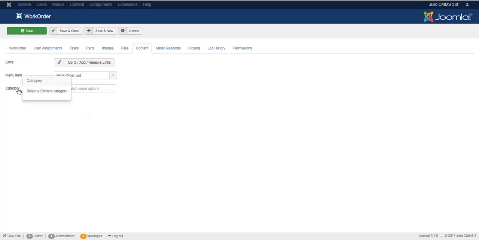The same here. This is category. You may have many articles or article categories that are written and are hosted on this content management system. You can use this to associate this work order to those article categories. In this case, we have not written anything about what we have here.